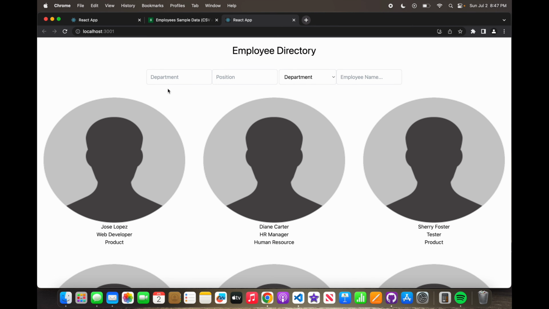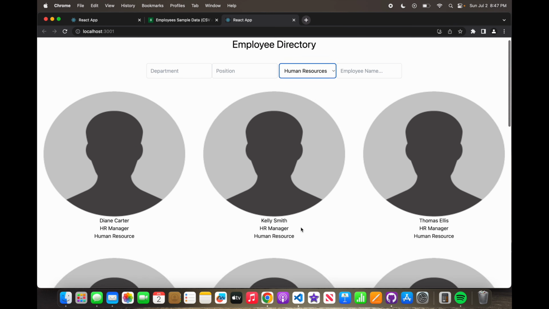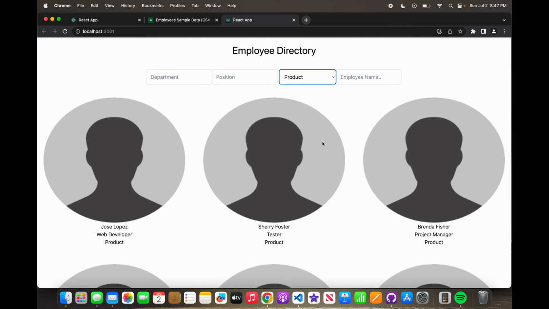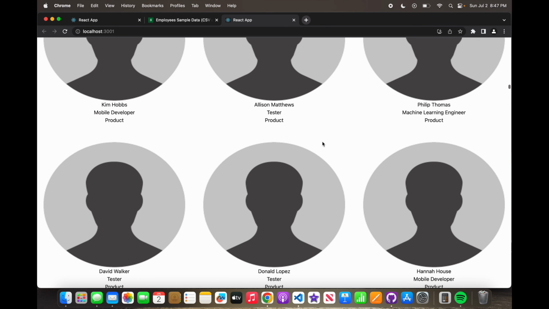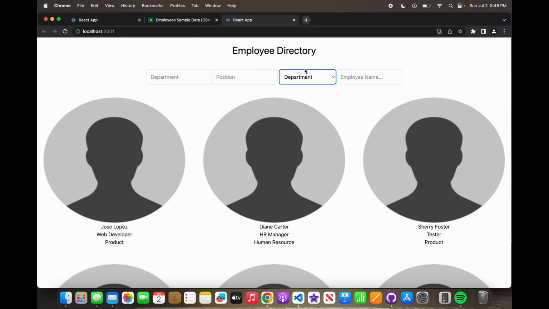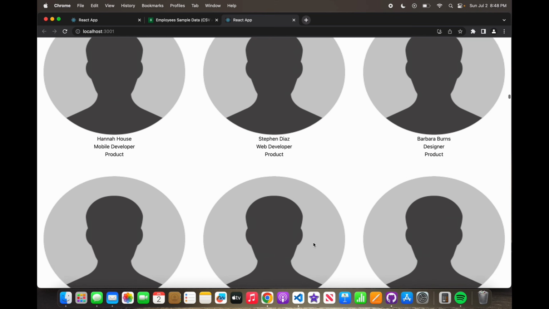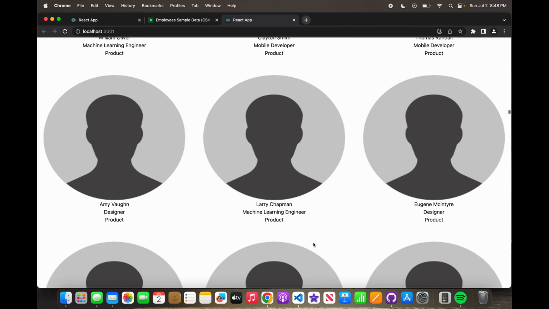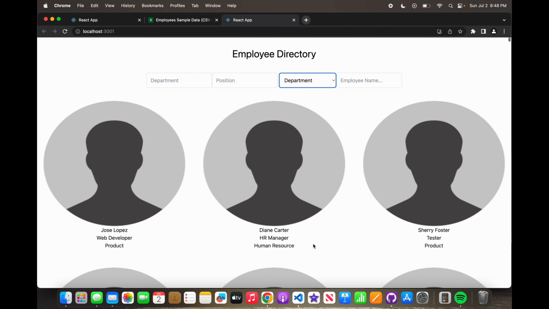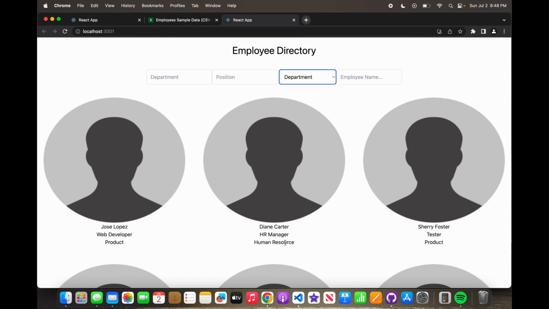So now let's test to see if this actually works. So let's filter everything by human resources. And as you can see, everything's been filtered by human resources. Let's filter by product. Everything's being filtered by product. That's a lot of product. But let's go to department. As you can see, everything within product and human resource and product shows when you put department.